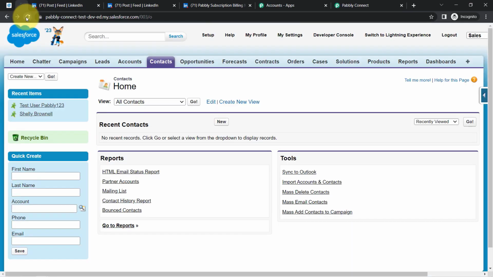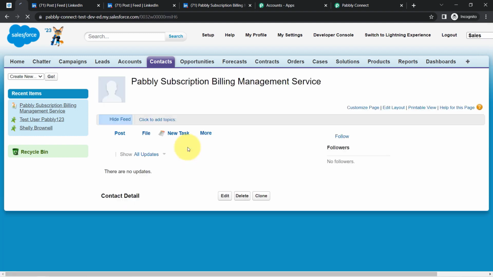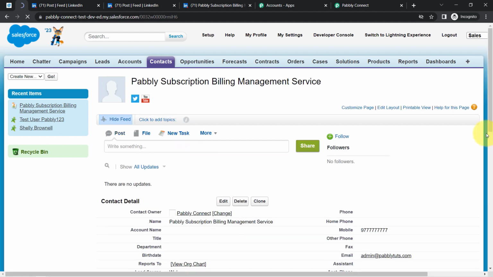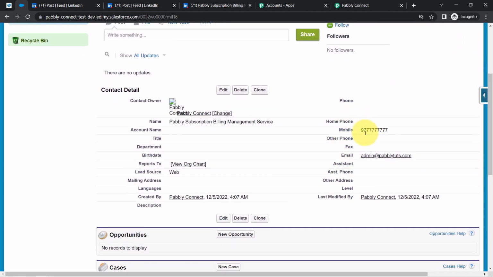Going back to my Salesforce account, let me first refresh. No recent account, and here you can see as soon as I have refreshed my Salesforce account, the name of the person, basically the subscription billing management service, was the last name. Here's the full name, and if I open my contact record, you will be able to find other details as well, that is the phone number and the email address of the person, and the modified date, and here we have the name of the person.